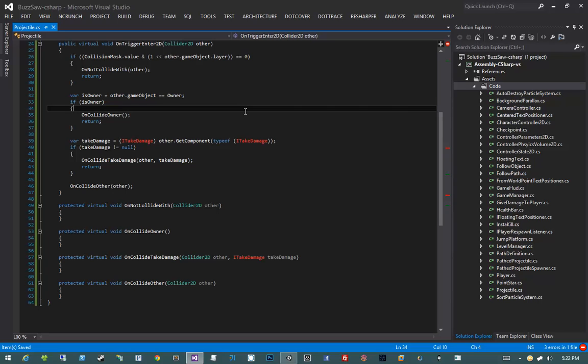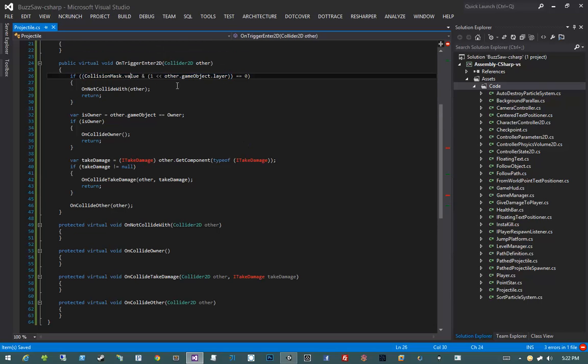Now, of course, it's red because we haven't created the iTakeDamage interface yet, but we will. Okay, let's talk a little bit about our collision mask and why this works. So what is the collision mask? What is the .value, and what is the layer?